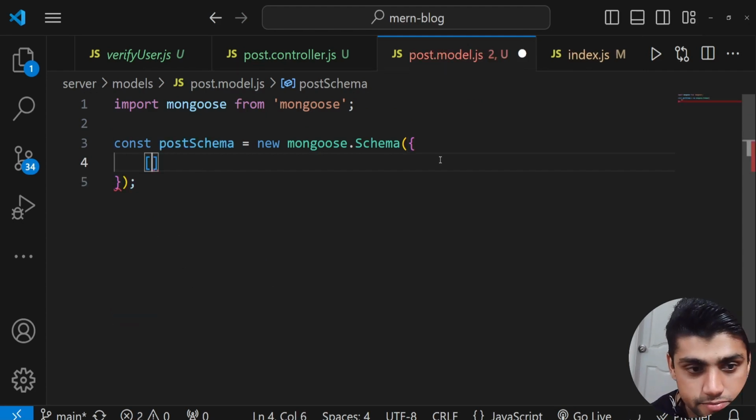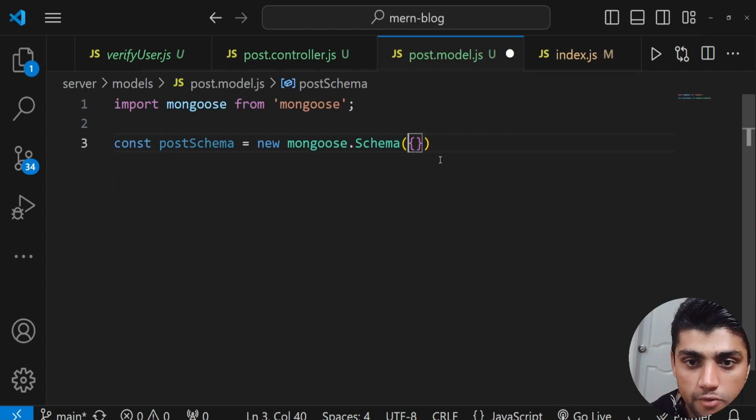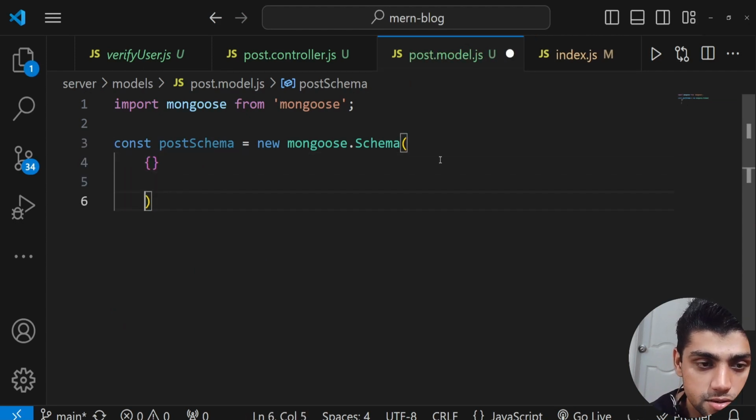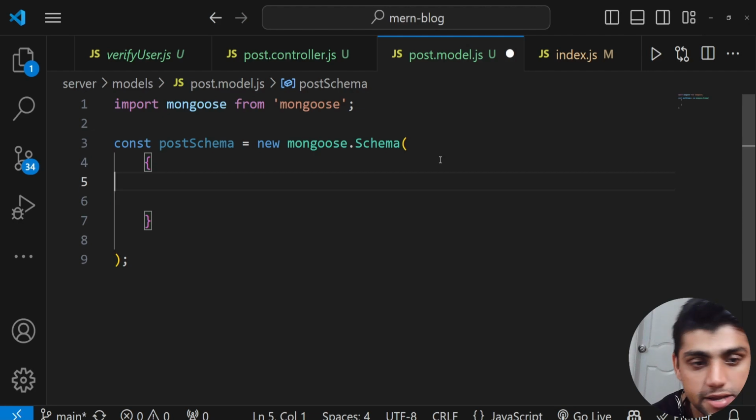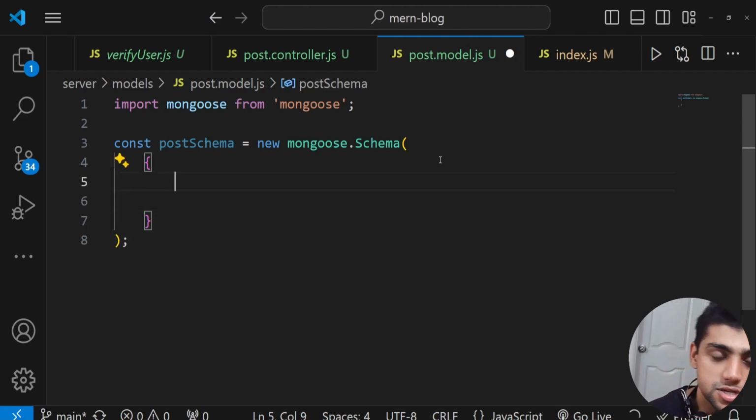So, one second. Okay, one minute. Okay, so over here we have this, and you can basically put this mongoose post schema right here. This is just a better way to comprehend it.